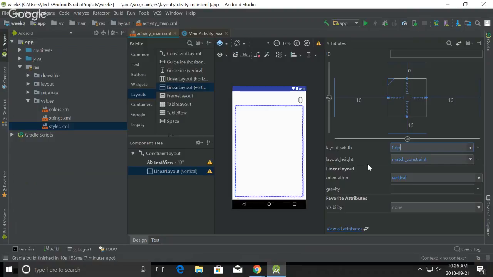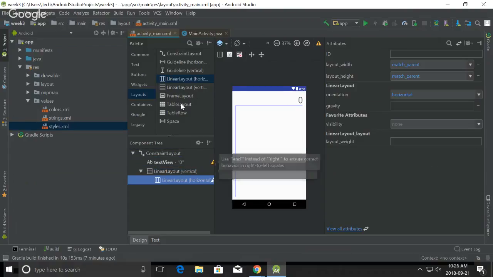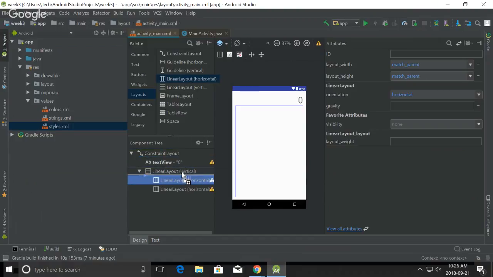And now we'll be adding more layouts into this vertical layout. And those internal layouts will be horizontal linear layouts, because those will be our rows of buttons, right? So I'm adding 1, 2, 3, 4, 5 layouts.